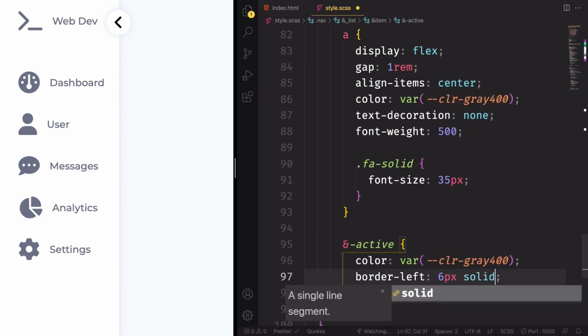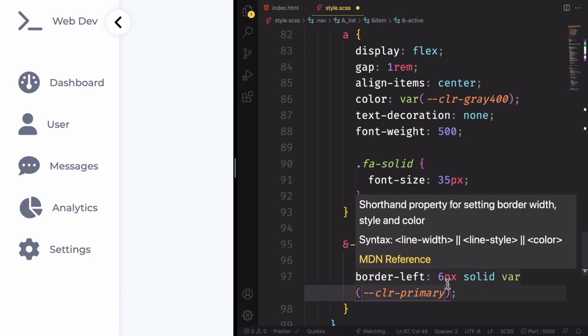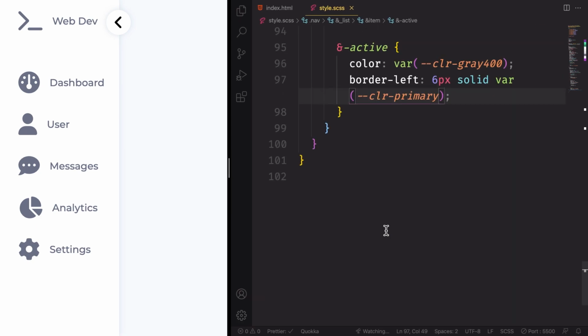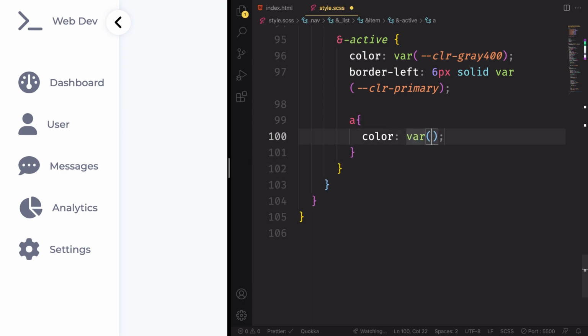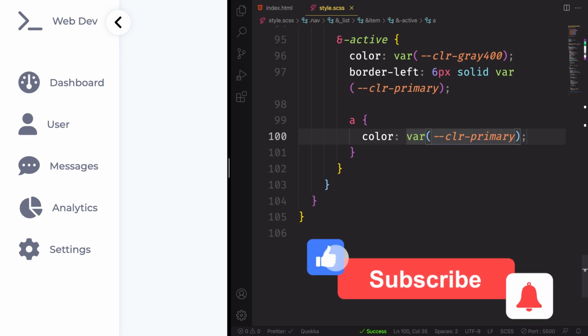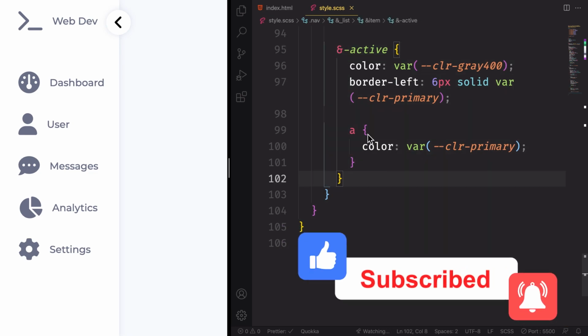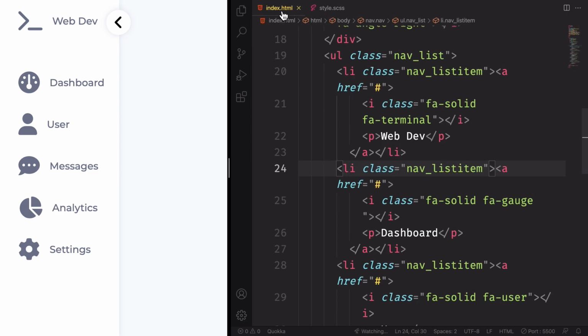The border-bottom-left is going to be 6 pixels solid, and it was transparent, remember, and we're going to change it to our primary color. One more thing we're going to do here is also change the anchor tag. So the color is going to be var, and let's pick here our primary color. Now we go back to our markup to make all this visible, and let's grab the dashboard and make it active.